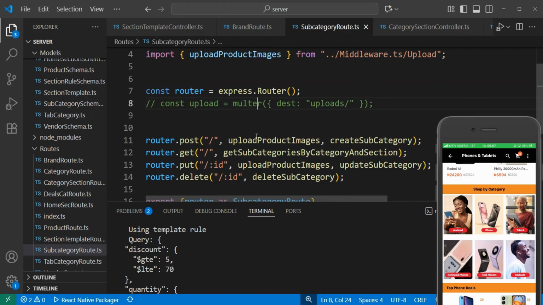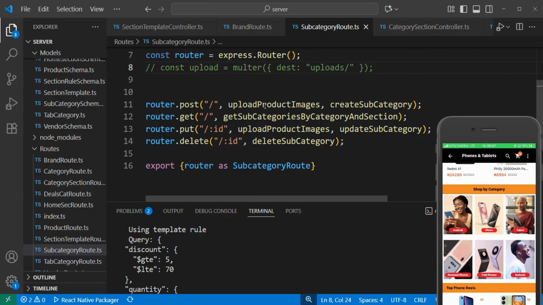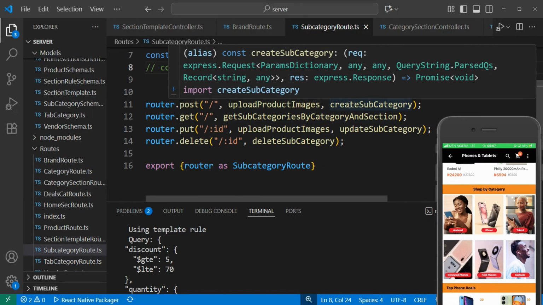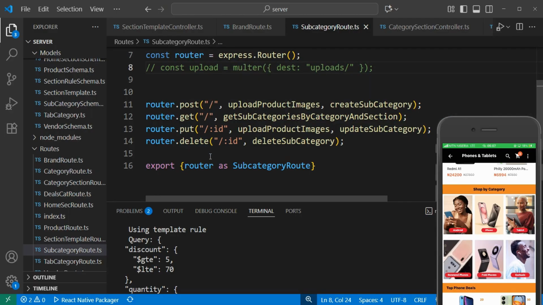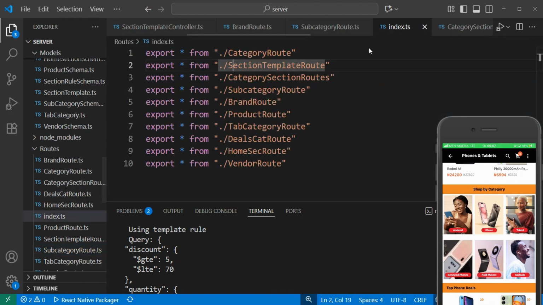So router from Express Router. We have the post request, and then we're using the upload product images because we will be uploading images too for our subcategory. So we create subcategory. Get request, put for update, and delete to delete a subcategory document. So we're using router as subcategory route, and then we also export everything in our route index.